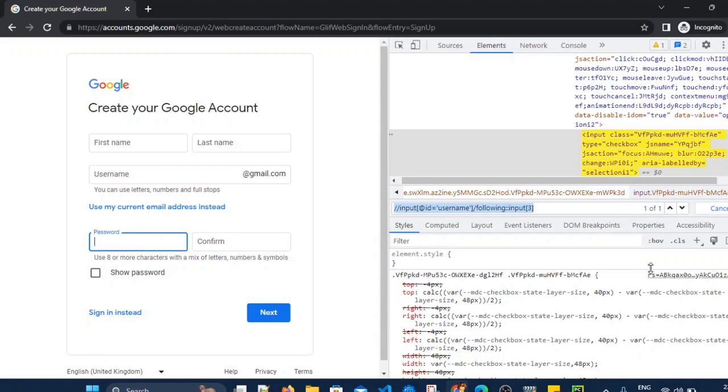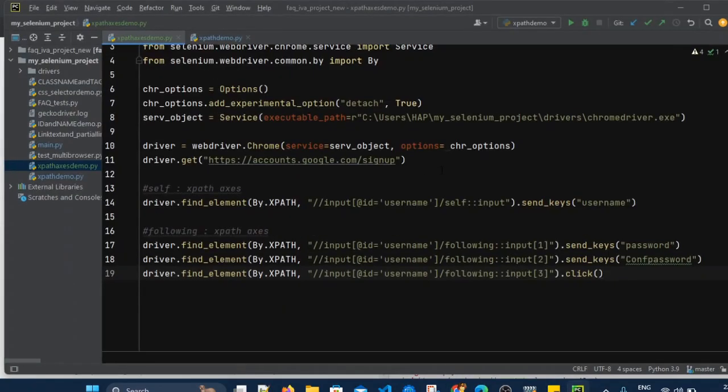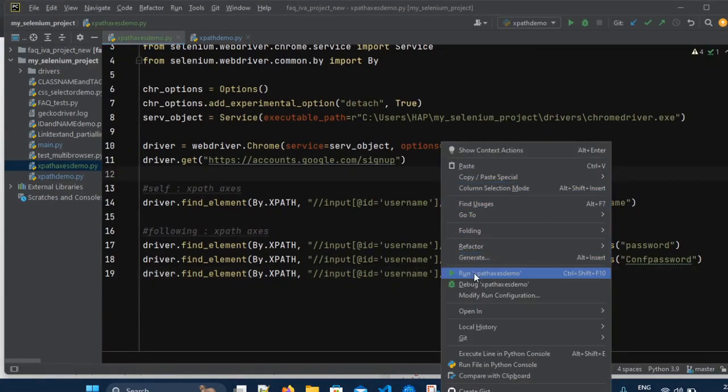So now let's execute this script. Let's run this file.